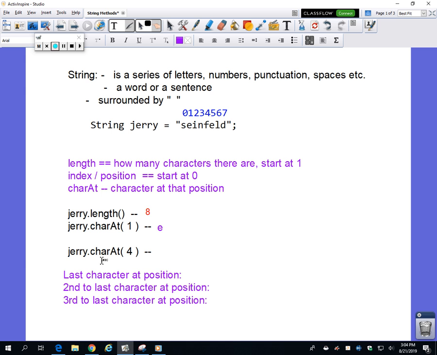Now let's try Jerry.charAt(4). So at position 4, it's 0, 1, 2, 3, 4. That's the letter F. And that's what we do.